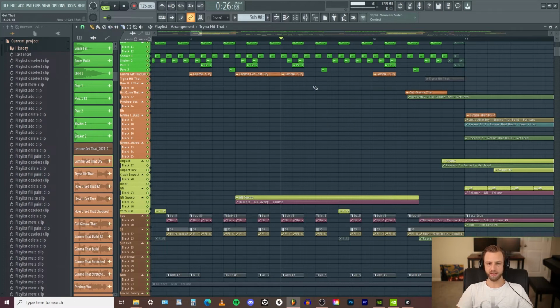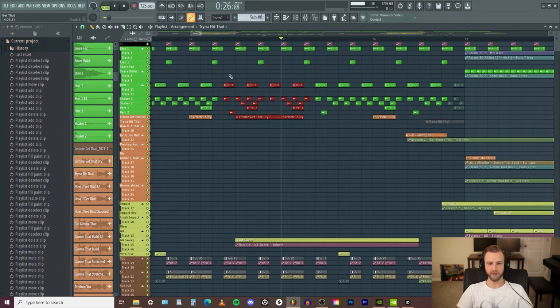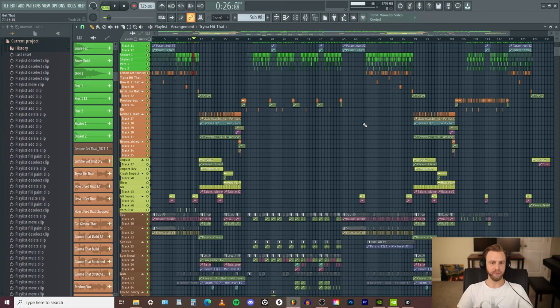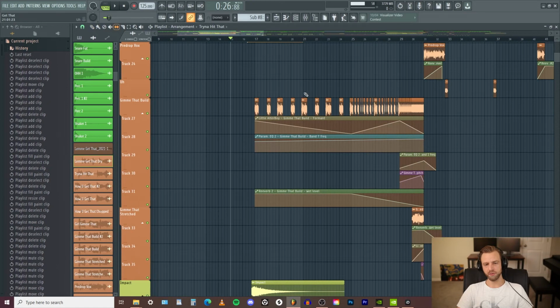If you want to select a group of things, you just hit Control, click, and drag. If you want to zoom in, it's Control, right click, and drag. Control, click to zoom back out. And I also use the slip tool too. You just hit S and then you can use the slip tool.